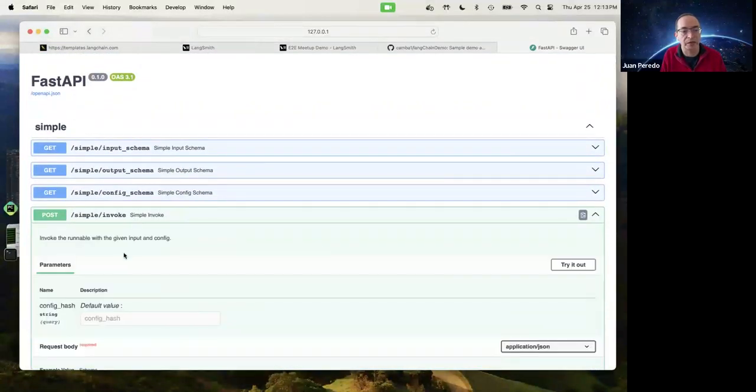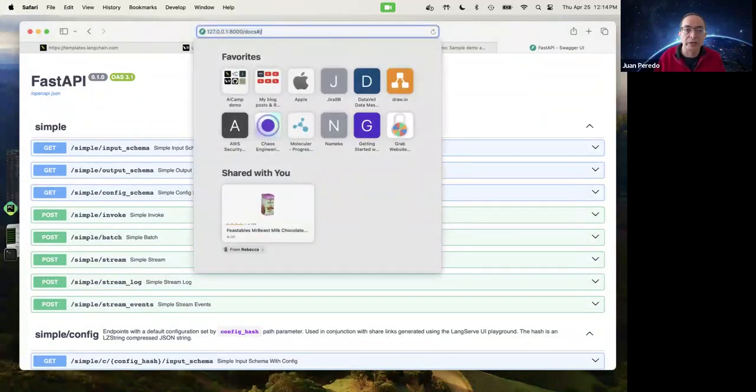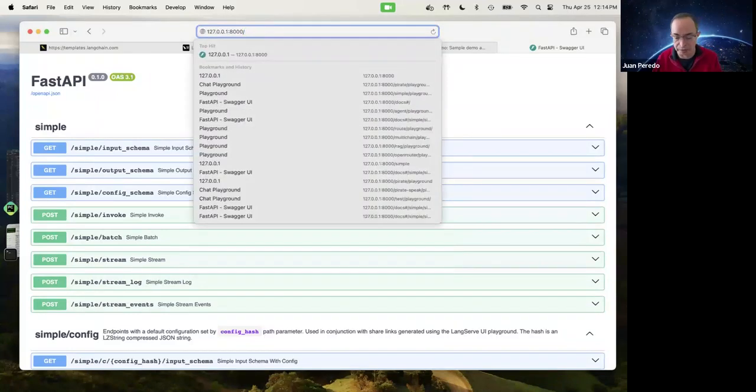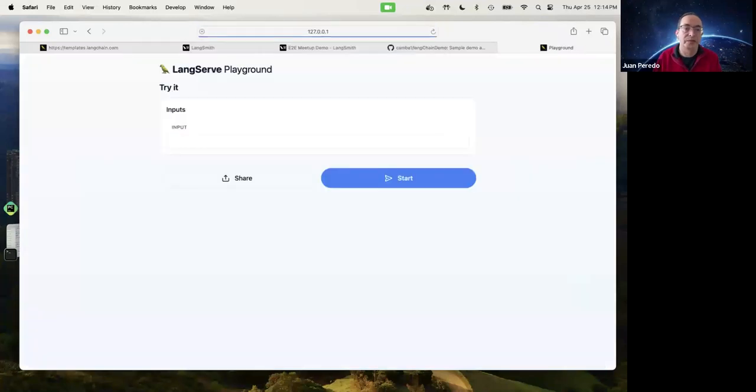And this gives us a way to invoke our LLM, our chain, whether you want a single invocation, a batch invocation, you want to do streaming, you want to stream the logs or the events, all of this is provided to us and created automatically out of the gate. But more interestingly, it also creates a playground for each one of those endpoints. So I'm going to go /simple/playground. And we can see that it's automatically created a playground for me to start interacting with this LLM.